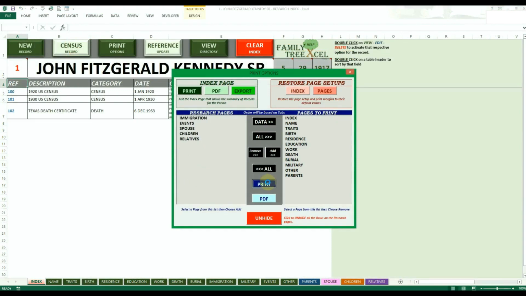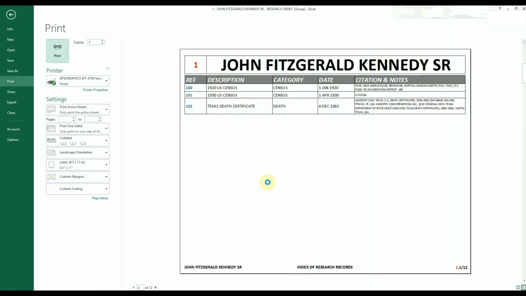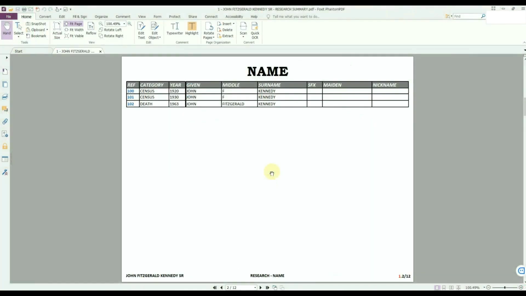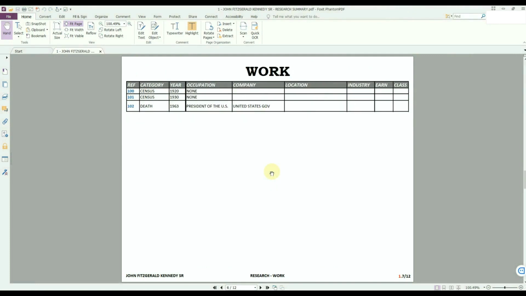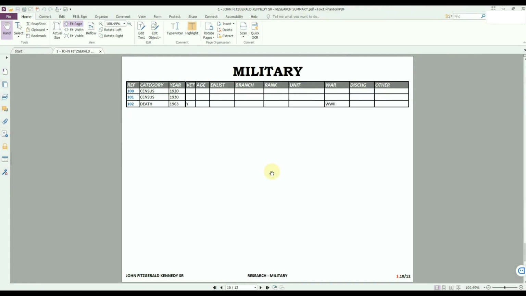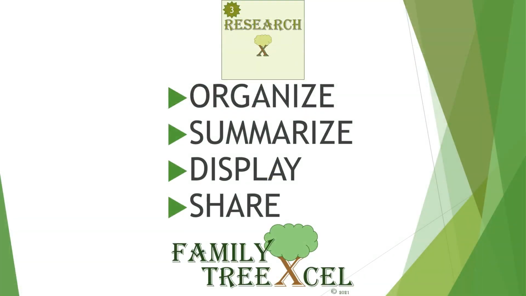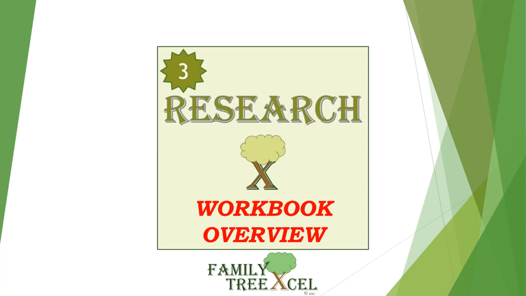You have the option to print, PDF, and export each page or the entire summary at any time, and all the summary pages are formatted and indexed automatically for you. The Research Workbook is a great help in organizing and displaying all your research information to help you draw more accurate conclusions.